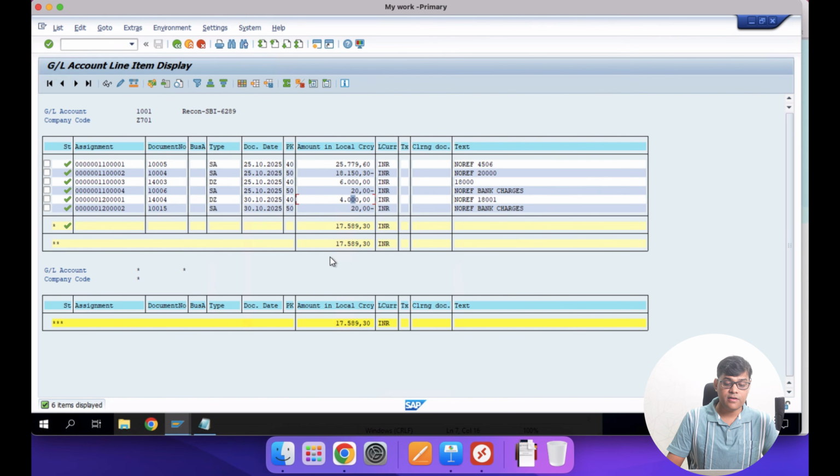Particularly these two items I was expecting. One is related to the 4,000 we received on 30th October, and the other, also 30th October, is the bank charges. So both transactions are posted. Even if I check this document, you can see it is posted. This one is the clearing entry and this one is there. So the bank statement is now matching.